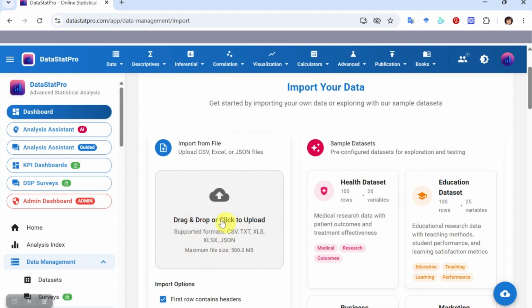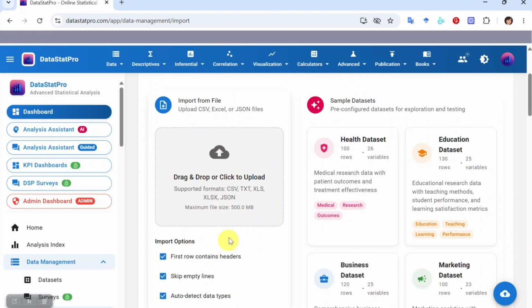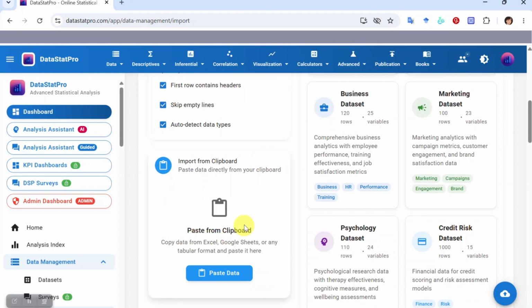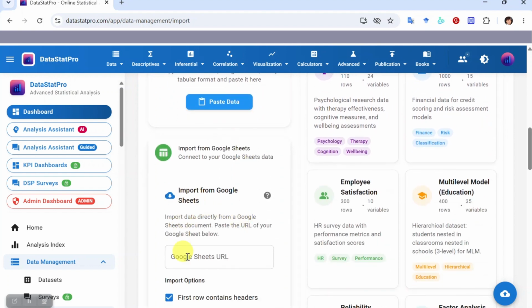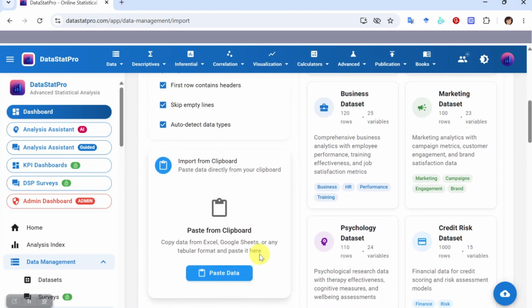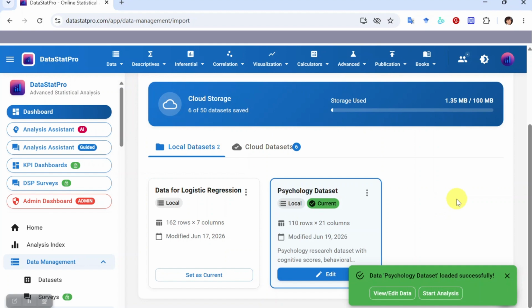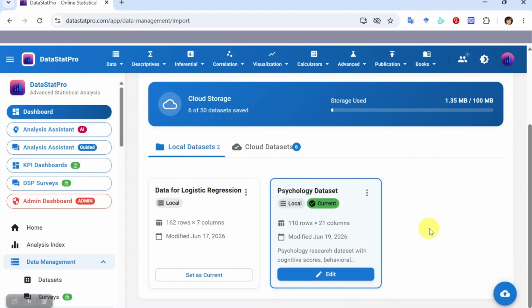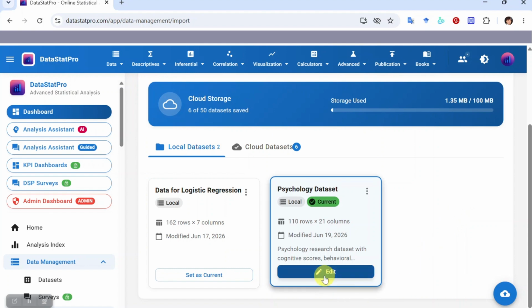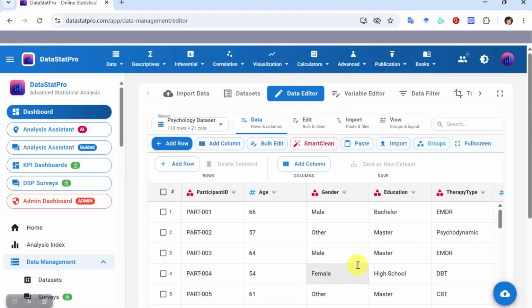You can import data from Excel, CSV, or JSON files. You can also import data from the clipboard. Alternatively, you can import data directly from Google Sheets. For this demonstration, I will open a sample dataset called the psychology dataset. Click the dataset, and it will be loaded into the DataStatPro workspace.